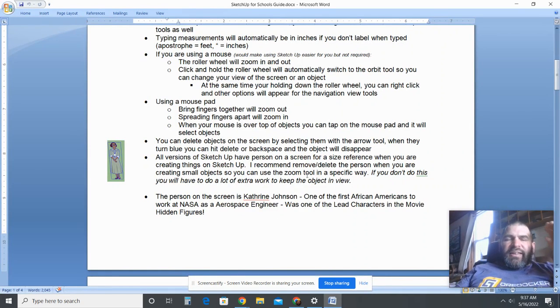You can delete objects by selecting them, so the objects will highlight and turn blue. And then you can just hit backspace or delete.